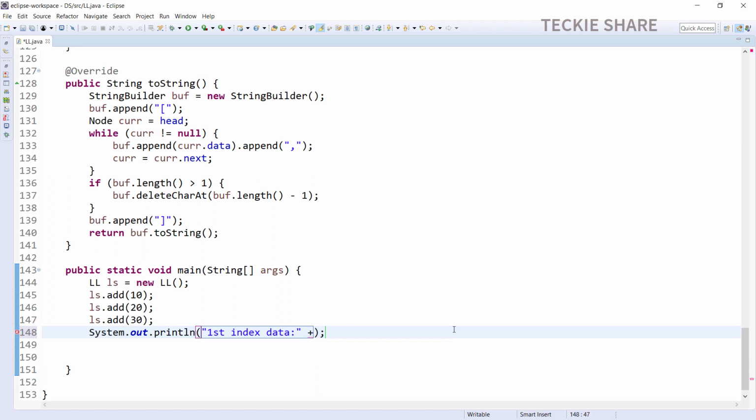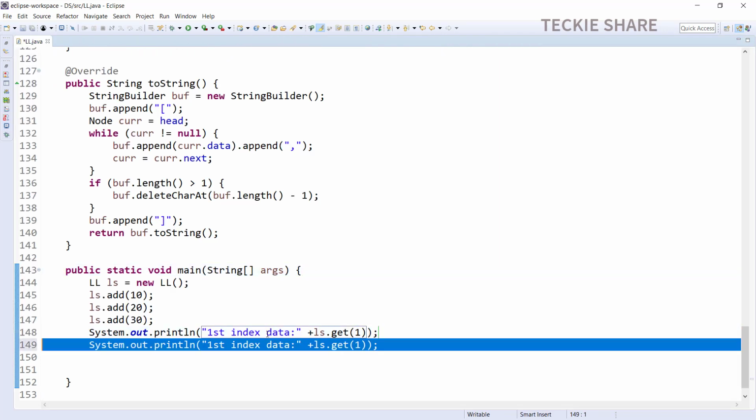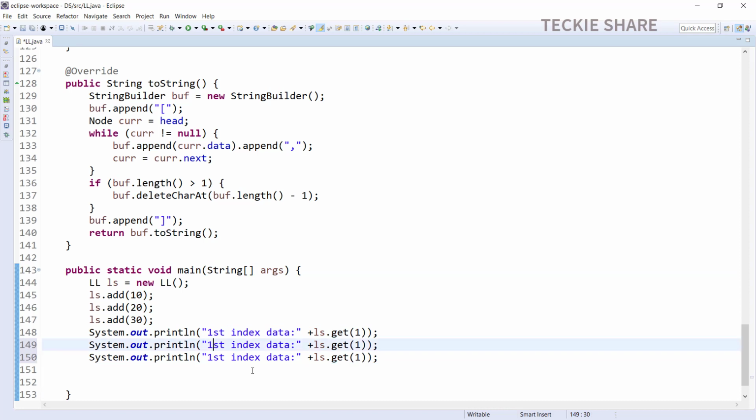So let me check. Yeah, exactly, the output comes. So now I'm going to verify the first index as well as the last index. I'm just duplicating the content and changing from the 0th index to the second index data, because our list has only three data: 0th index, first index, second index, right? So likewise I'm going to change the get method argument to 0, 1, 2 accordingly. So the output will be 10, 20, 30 respectively.